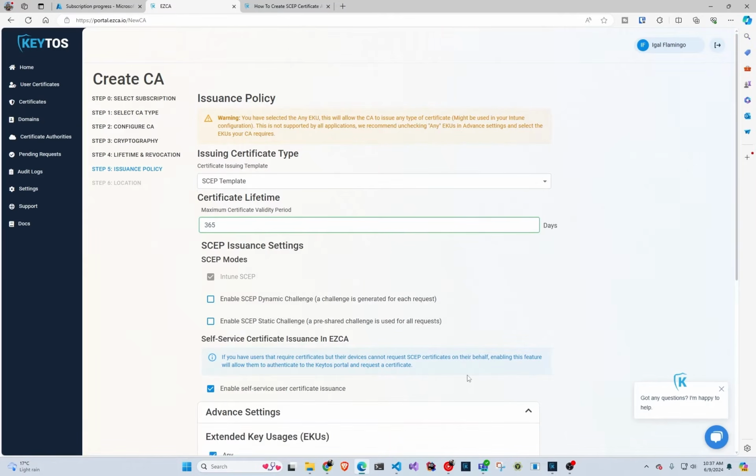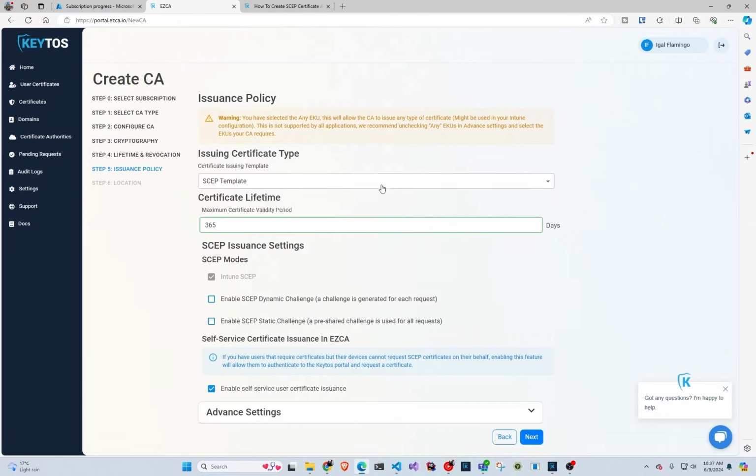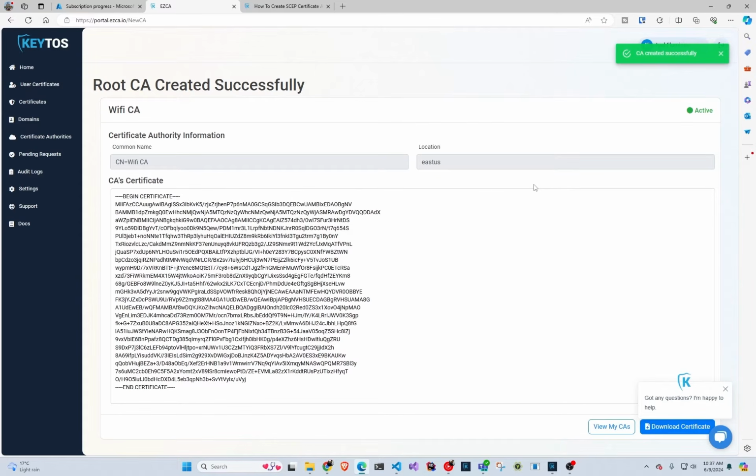Other than that, in advanced settings, you could change this to have different extended key usages. You could add custom key usages if needed, but we're just going to leave that as default. We're going to click next, and we're going to create a CA. And as simple as that, we're creating a CA. It has an HSM, it has everything, and we're good to go.